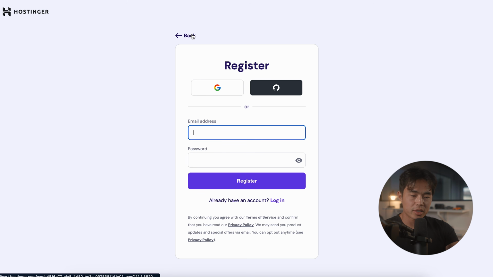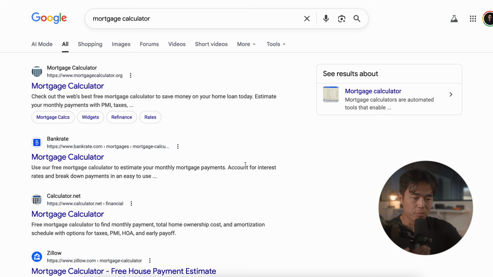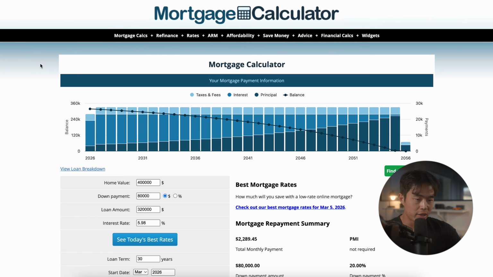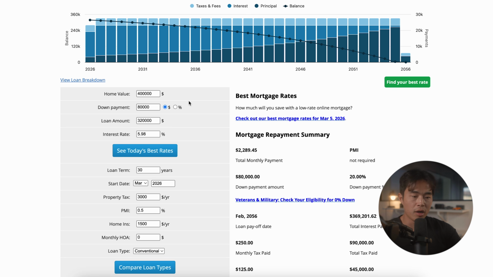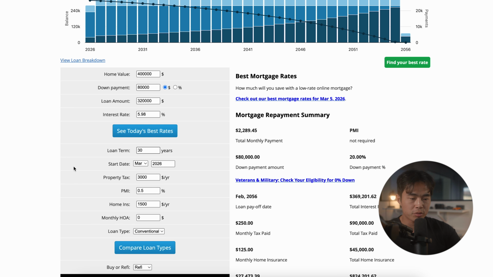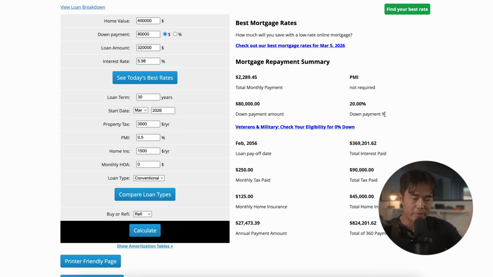So we'll click on continue. It's gonna have you enter in your email address and password, and then you'll be able to enter in your payment details. So what I'm gonna build is something like a mortgage calculator. So if we click on this right here, you can see there's this website, and essentially what it does is it allows you to enter some information about your home, down payment, loan amount, interest rate. It's basically gonna calculate a bunch of information about your payment.